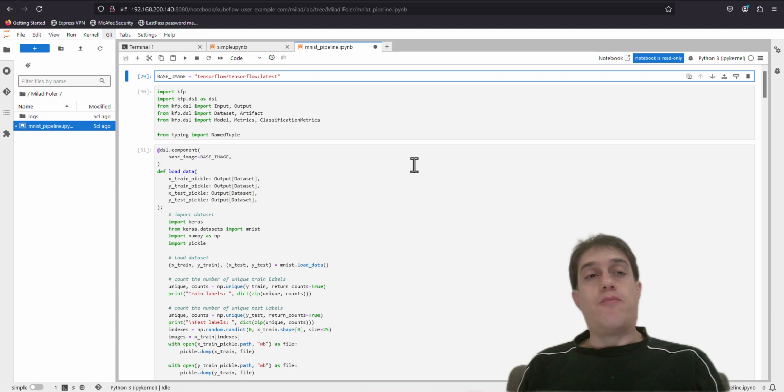Why we need to run a Kubeflow pipeline. In the previous episode, we understood the general structure of each Kubeflow pipeline, and I showed you a simple Kubeflow pipeline. The problem was that we were not able to run that pipeline.